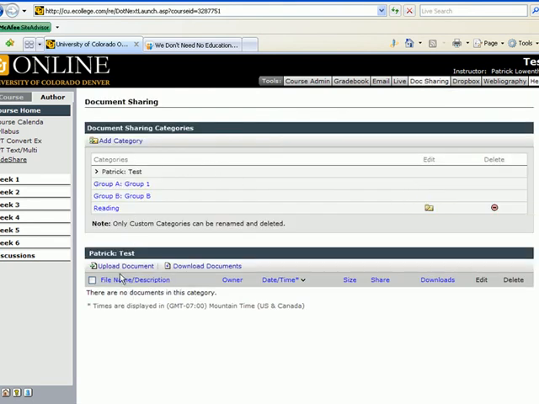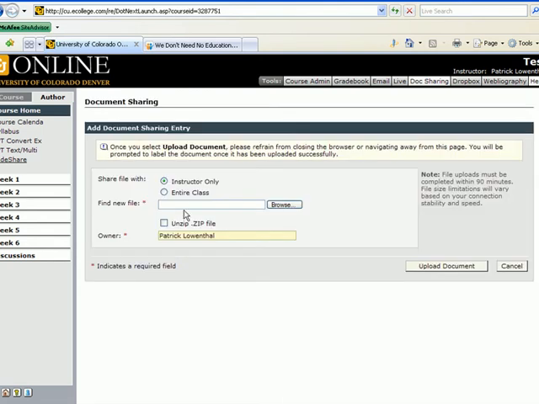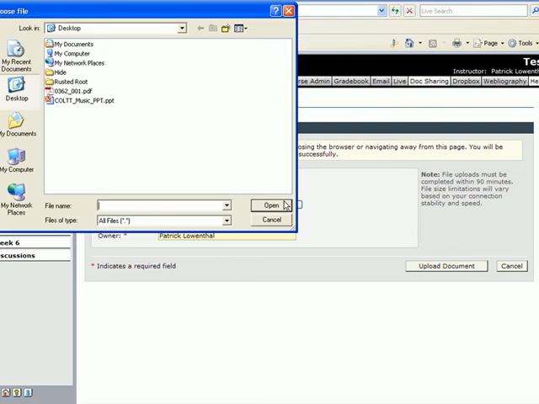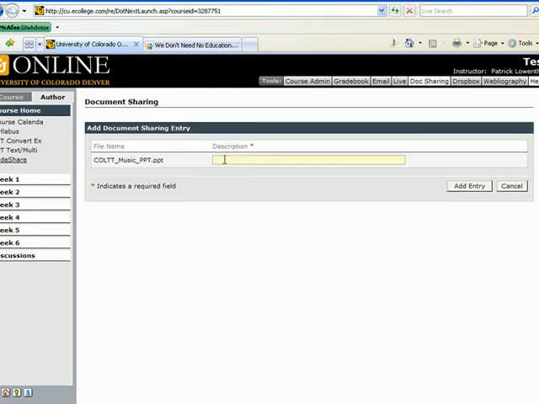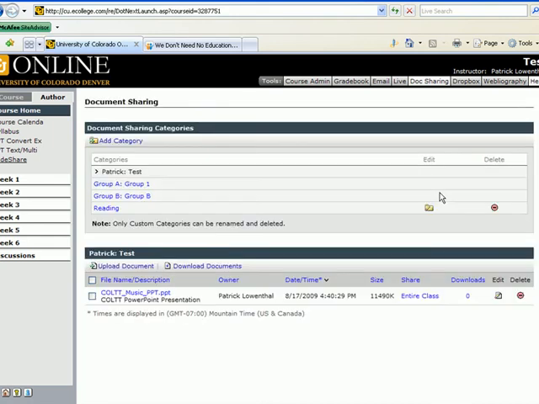So with doc sharing, I can upload a document, and I'm going to make the whole class have access to it. And I'm just going to hit upload. And this unzip file option, so if I had a bunch of PowerPoints in a folder that I zipped, I could upload them all at once in doc sharing. So that's kind of a benefit of that.